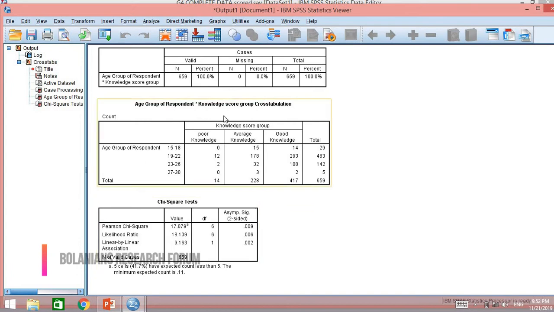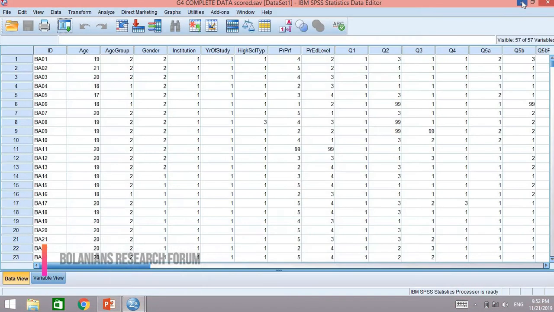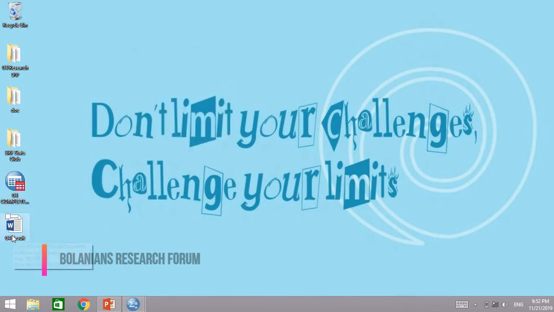Now here you can see the test has been run, the chi-square test, and the p-value that has been drawn is 0.009, which is of course smaller than 0.05. So it means it rejects the null hypothesis. It says that no, all age groups do not have similar knowledge. Sorry, this test was run against the knowledge group, so it says that all the age groups do not have similar knowledge.